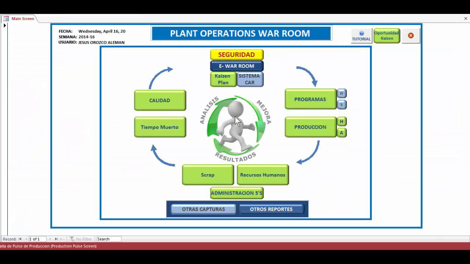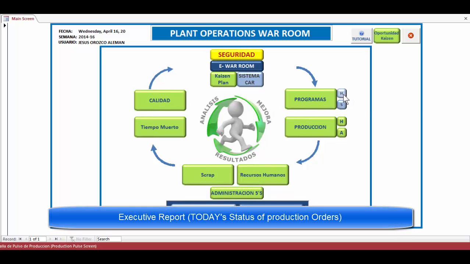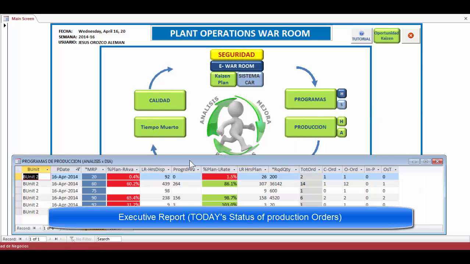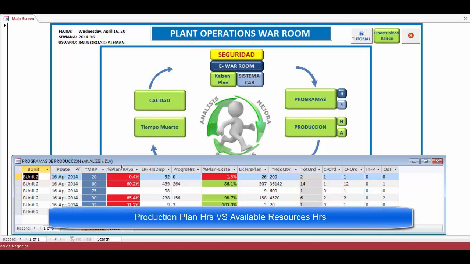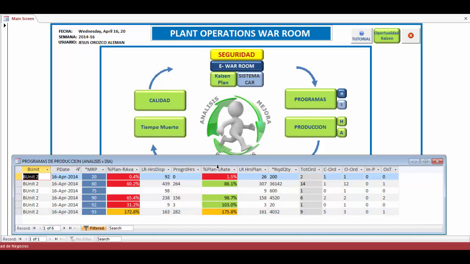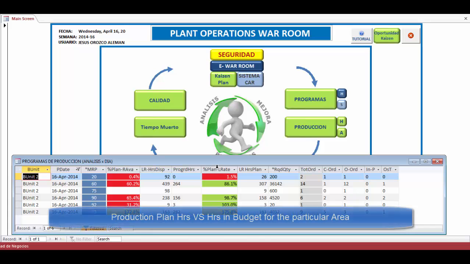From there we can click on today's status. We'll click on the age, and this is going to give me an executive summary that filters the information related to every single area. It covers the percentage of the production plan versus the resources available, the production plan versus the current resources that were budgeted at the beginning of the month, the number of total orders, and the status of those orders, whether closed, open, in process, or initiated.